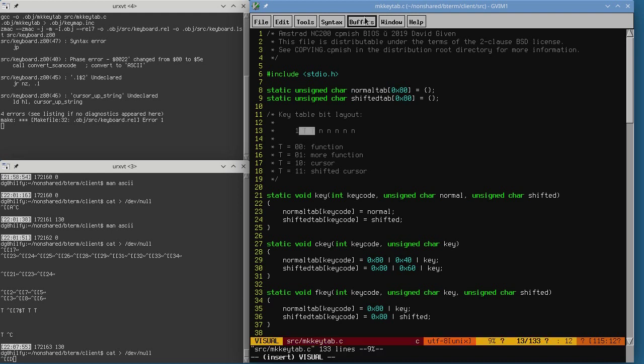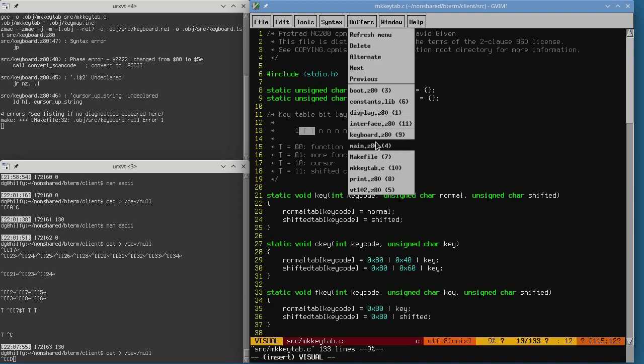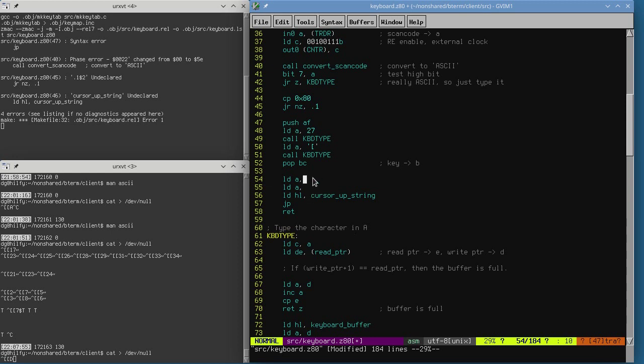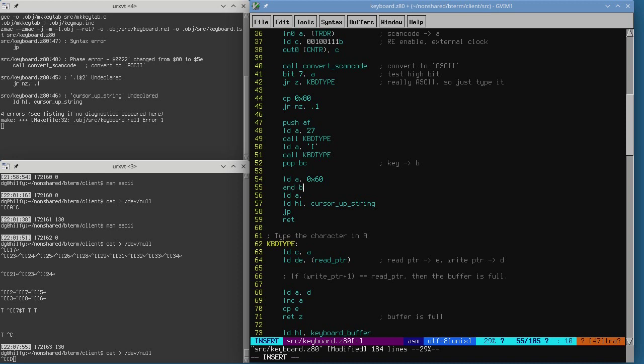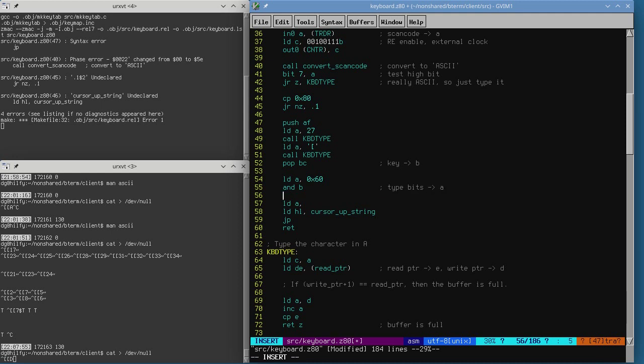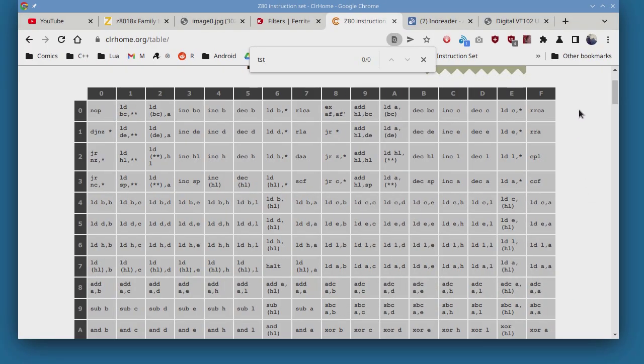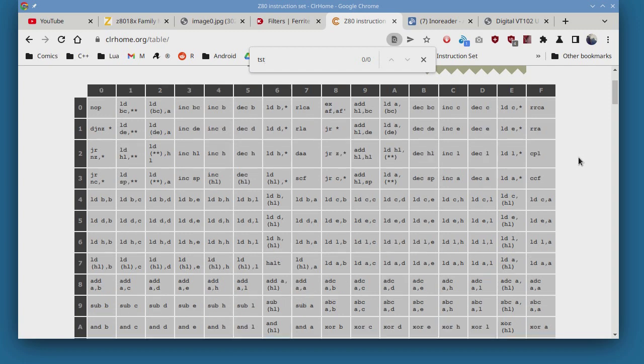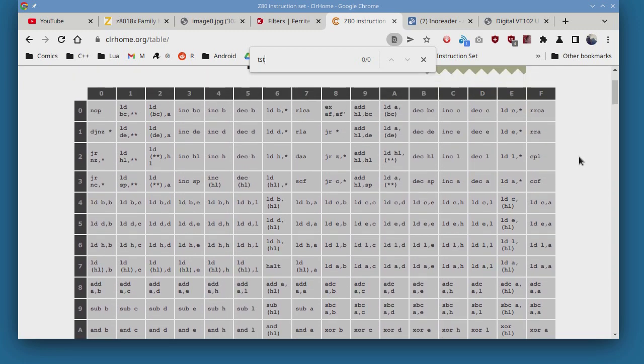Yeah, we want to mask off the type. So that's 0x60 and with B. And I now want to, we're going to use a lookup table for this, because there's only four entries, and we've got lots of code space. In fact, I wanted to use lookup tables for everything else as well, but I'll change that later.